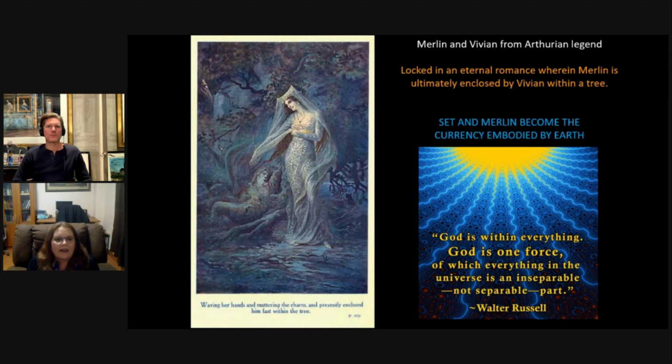But there is the legends of Merlin and Vivian from Arthurian legend. They're locked in an eternal romance wherein Merlin is ultimately enclosed by Vivian within a tree. And what does that sound like, Alan? It sounds like Isis and Osiris. Exactly.